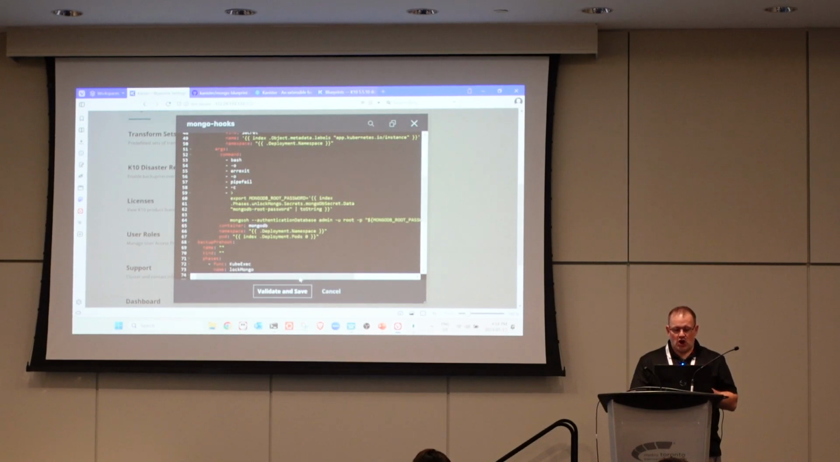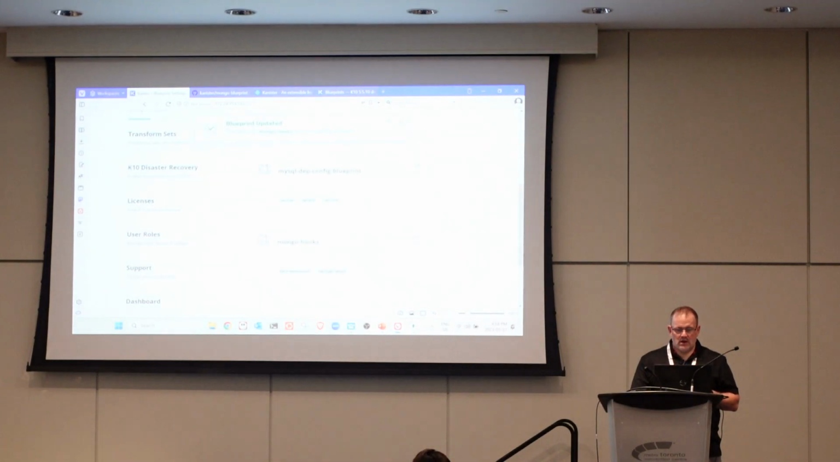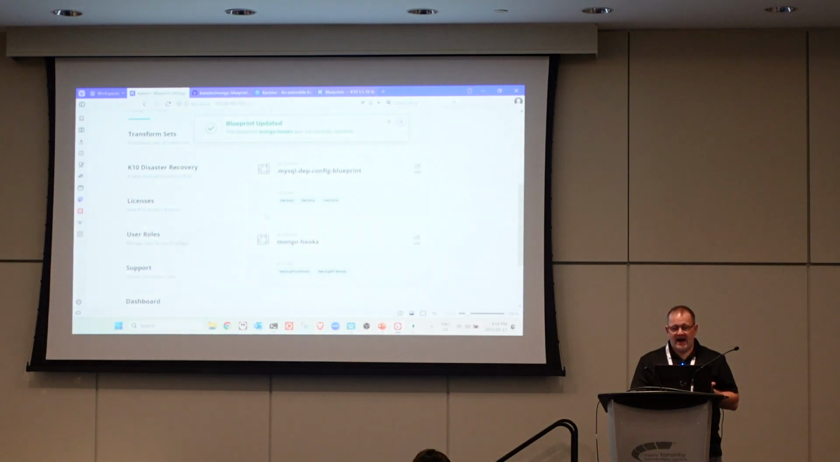In this case, it's going to lock the database and unlock it after the backup, so you can find that somewhere there with fsync unlock and lock. But it's as simple as that. You can add it that way, or you can add it through the command line. And then the third step that I talked about was you have to make sure that Kasten knows that you want your deployment to leverage that blueprint.